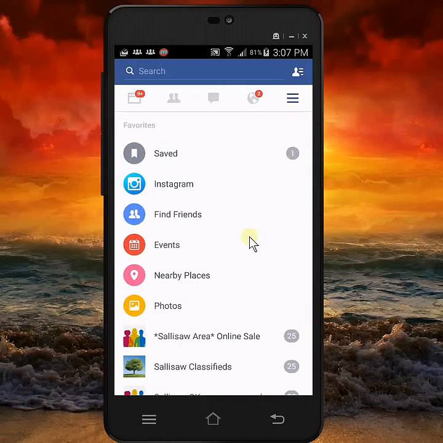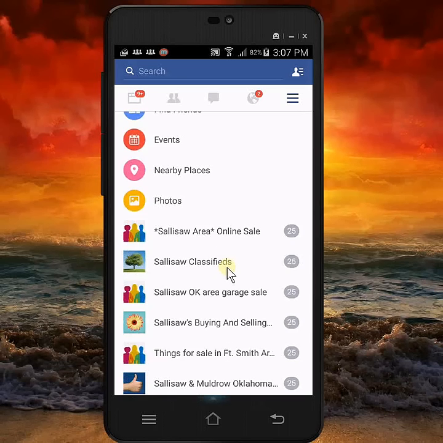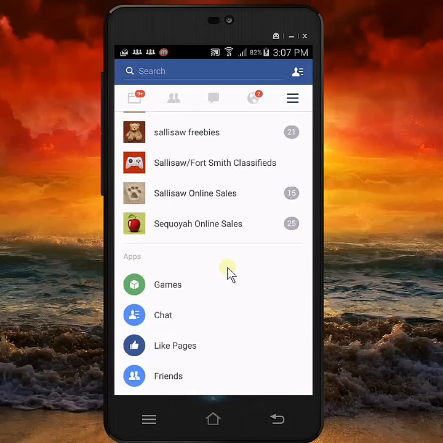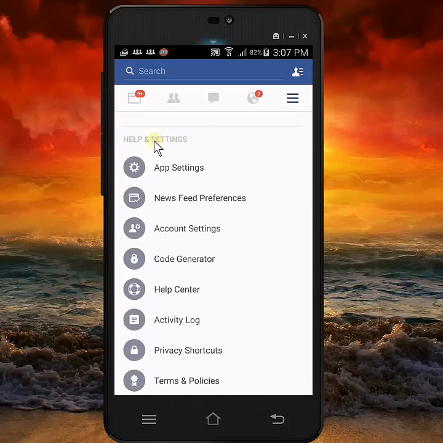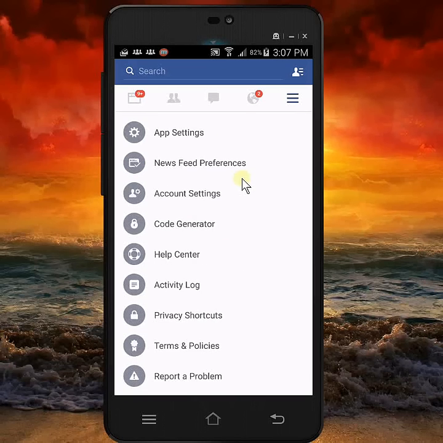Now from here, it'll actually show your picture a little higher on this, but I've got it scrolled down a bit. You're going to have a lot of lists of everything from groups, your events, find friends, a lot of options here. We just want to scroll down to the bottom, get past all that, until you see help and settings. The one we're going to go into is the third one down, or whichever one it is on your device for account settings.